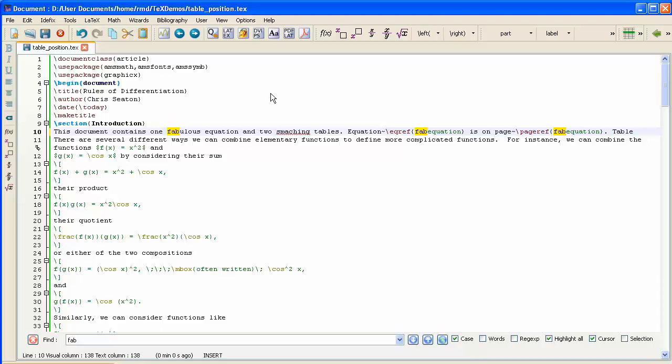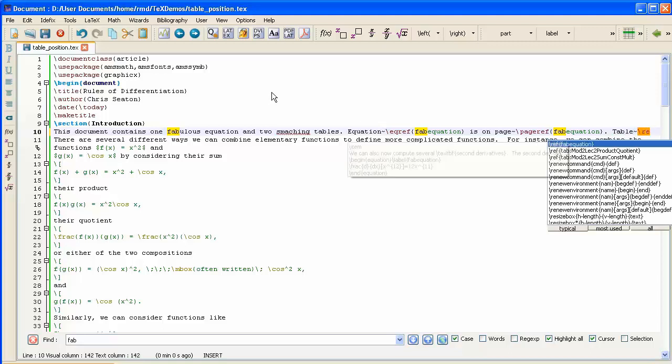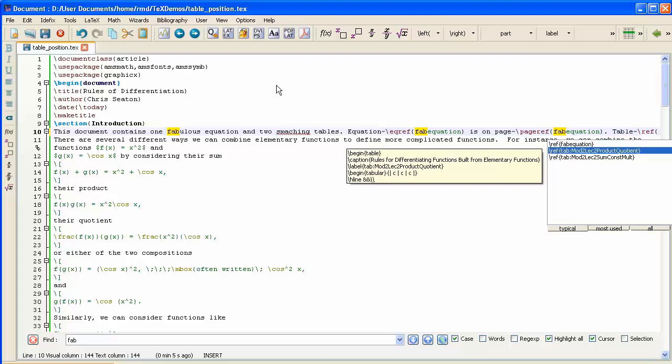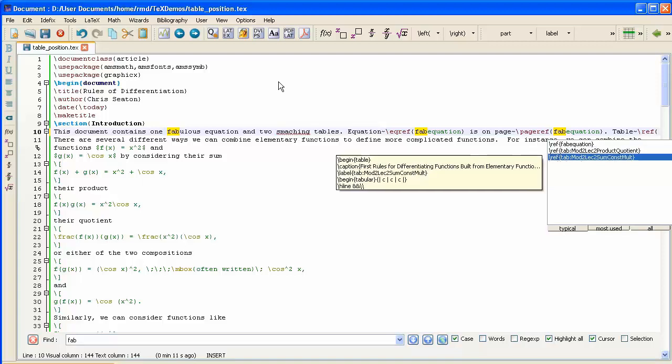So let's make use of that. Table, and now I'll just use a ref because I don't want to have parentheses around the number for a table. I'll put a brace, and I can't quite see it because the hint is obscuring it, but just underneath, there it is, that's better to see, you can see tab mod 1 lec 2 product quotient and then lec2 some constant mult. I happen to know that that one is the first table.